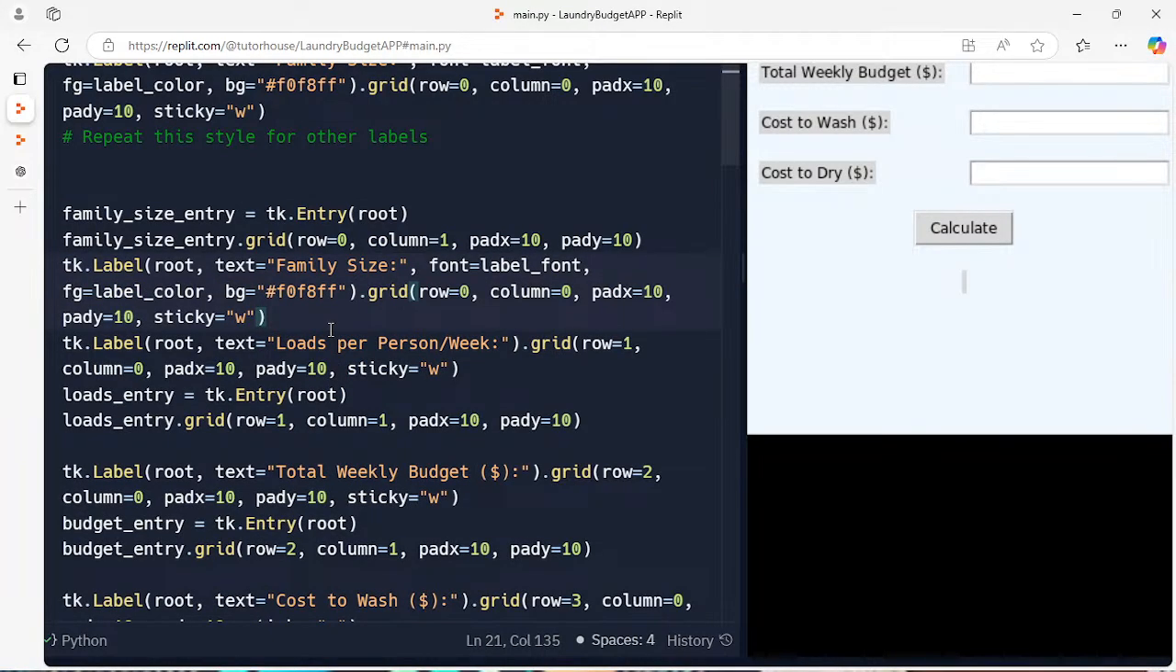And I'm going to do a little bit of shifting some things. So I'm going to move this up there, replace it with the family size, and the font label, that color, grid. It should be row 1 and column 0, same pad X, pad Y, and sticky. So now I think it's safe to remove this second one and run it again and see what it looks like.